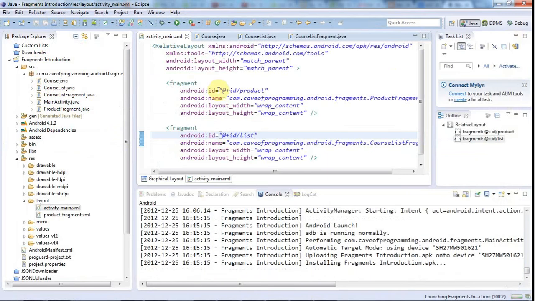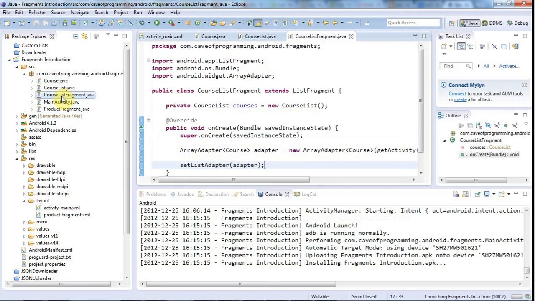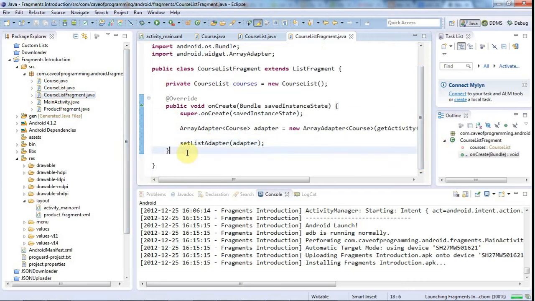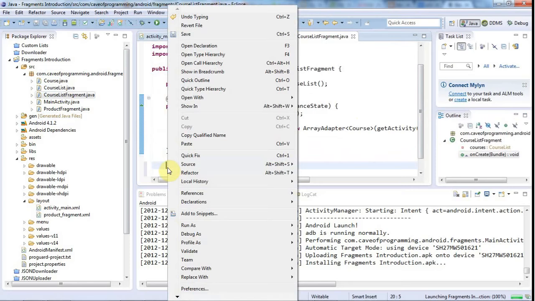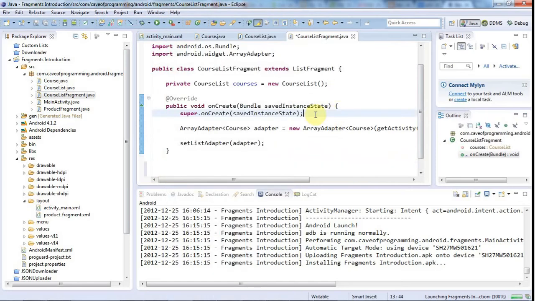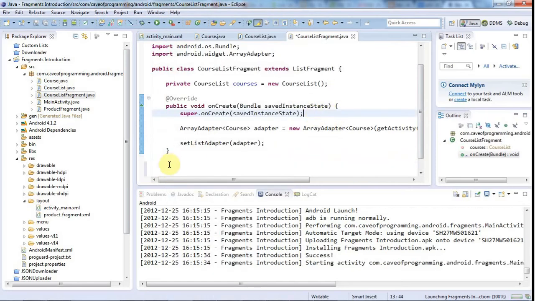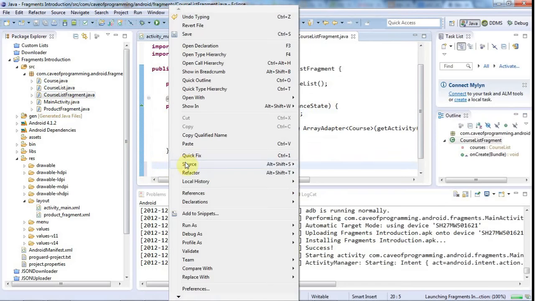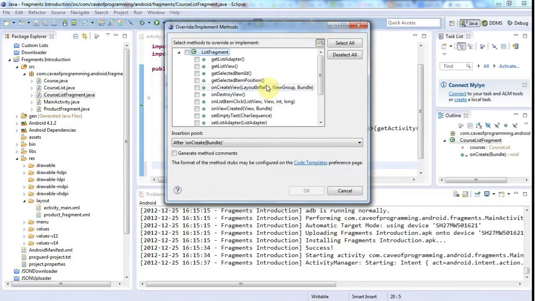And now there's one other thing that I'd like to do here, which is if I go to my course list fragment.java, then I also want to respond to item clicks. I'm not going to do much with it for the moment, but I just want to show you how to respond to item clicks. So in my fragment Java here, I'm just going to right click and go to source, override/implement methods, and I'm going to override the onListItemClick method.